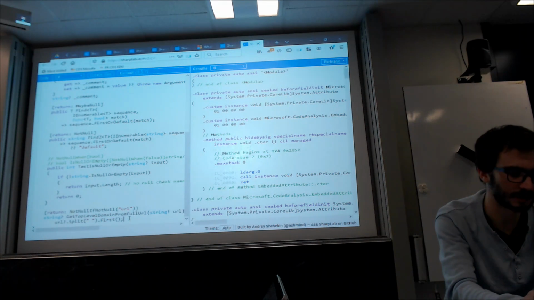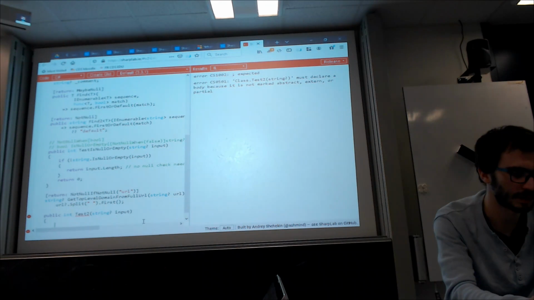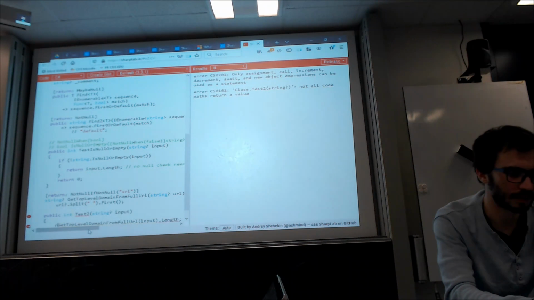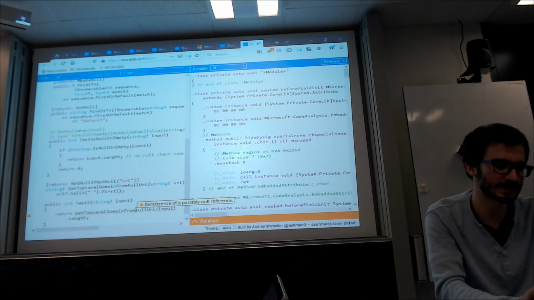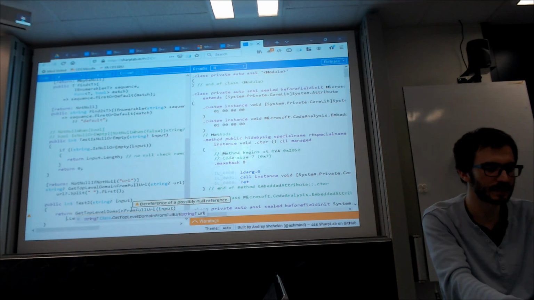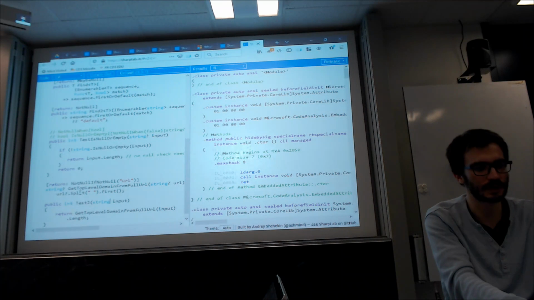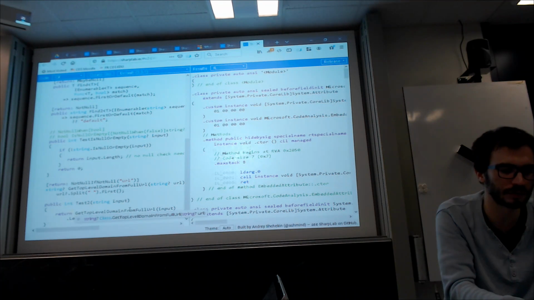Let's say I make another method, Test2, and I get an input, and I return GetTopLevelDomain with the input, and I return the length. In this case, it says dereference of a possibly null reference because input is null. Now, if input is not null, I don't get a warning anymore because of this annotation on the method GetTopLevelDomainFromFullUrl.